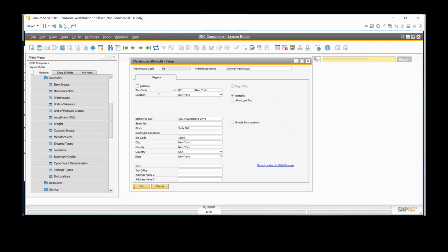You can see I have my locations. I have a default tax code. So if I purchase something to go into this warehouse, it will automatically pick up the tax code and I don't have to fill it in manually. But I do not have it bin enabled because I didn't want to manage this warehouse as a bin location. There's my West Coast warehouse, same basic setup, different address obviously, but it allows me to have warehouses on both sides of the country.